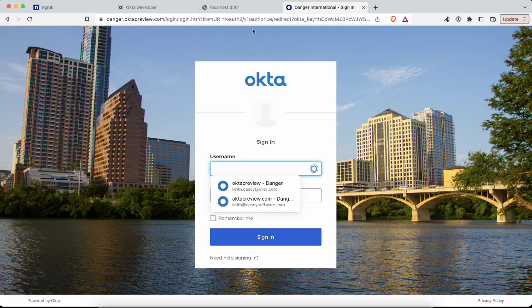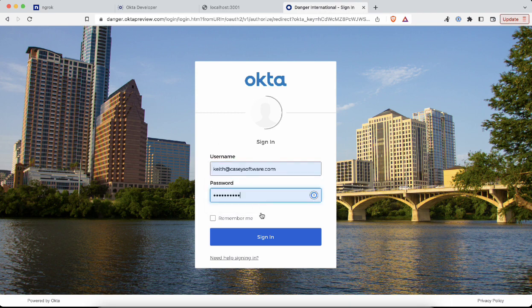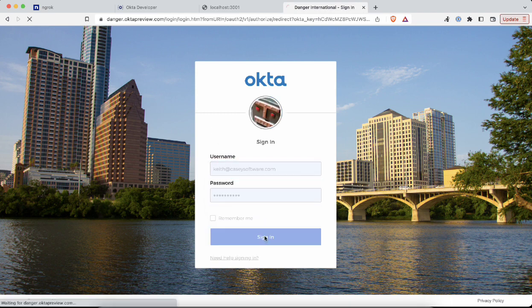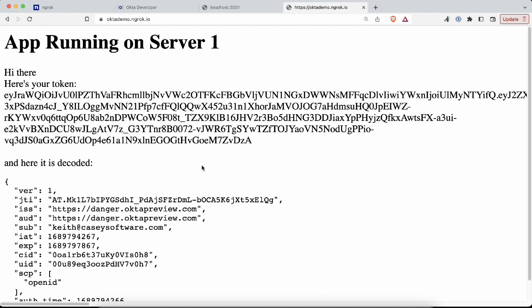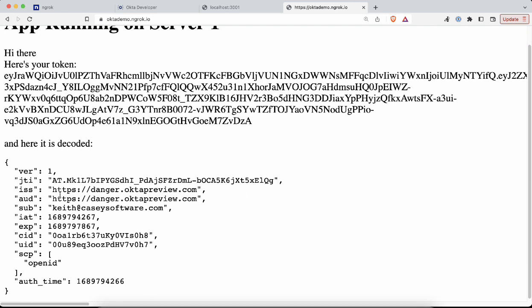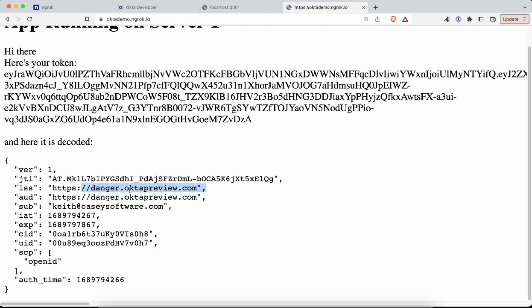And it's pushed me back to Okta to log in. I go ahead and select my credentials. I log in, and sure enough, I got this token. And you can see the issuer, ISS, is danger.oktapreview.com, so that's who generated it. Here's my subject, that's who I actually logged in as, and the authentication time, so the actual time that I authenticated at, the expiration, everything worked exactly the way we expected.